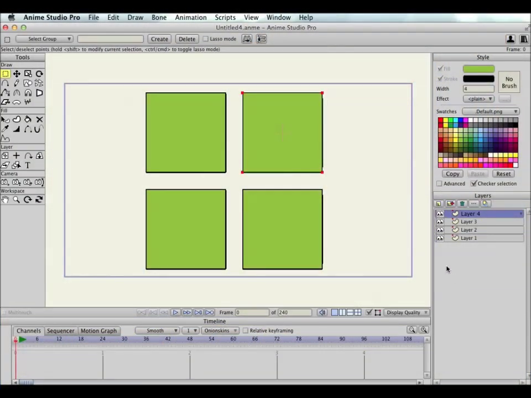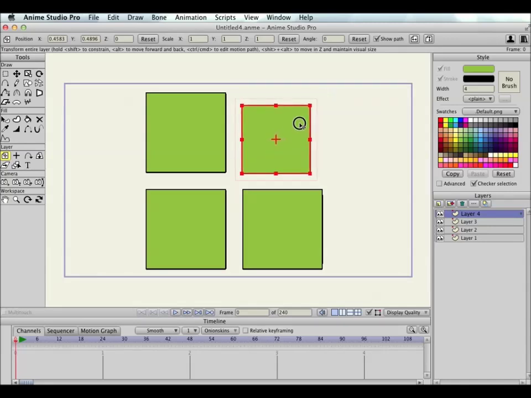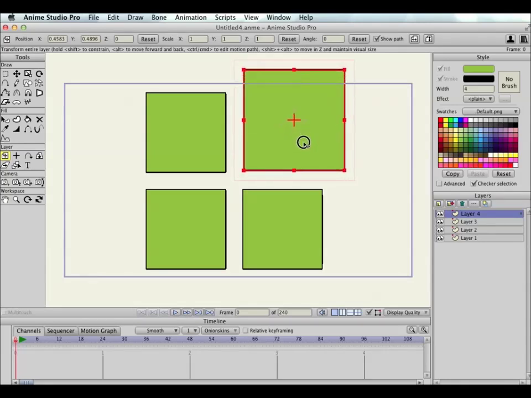Okay, I'm going to show you a new feature that I've added for moving objects forward and backwards. Let's look at the transform layer tool. First I'm going to show you something that's been in the transform layer tool for a while. If you hold down the Alt key, then when you click and drag a layer, you're moving it in Z.